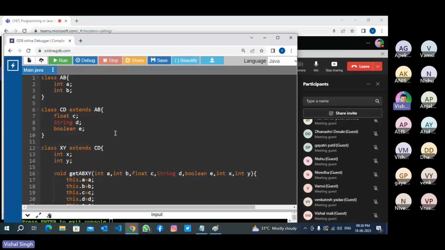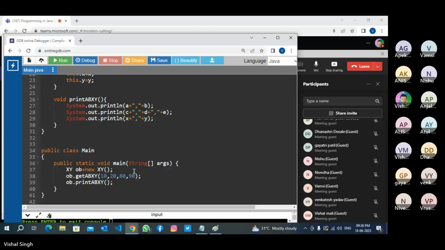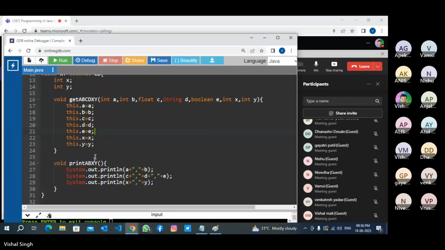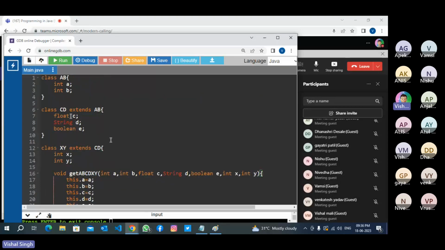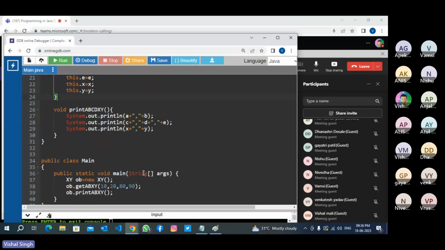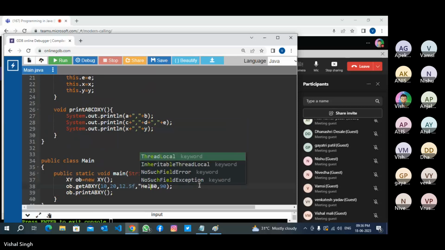So what is AB in integer? Int, float, string, boolean. A B C D X Y. You can write whatever method name you want. So int, float, string, boolean. Int, float, string, boolean. Then int.